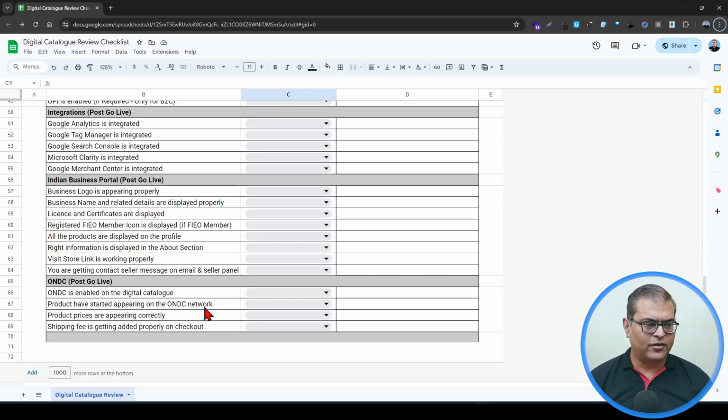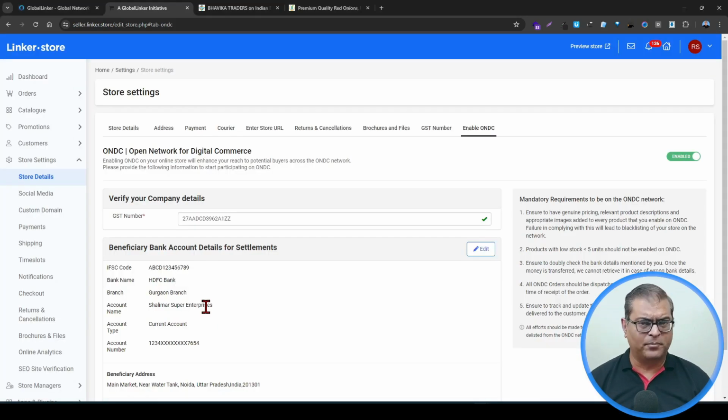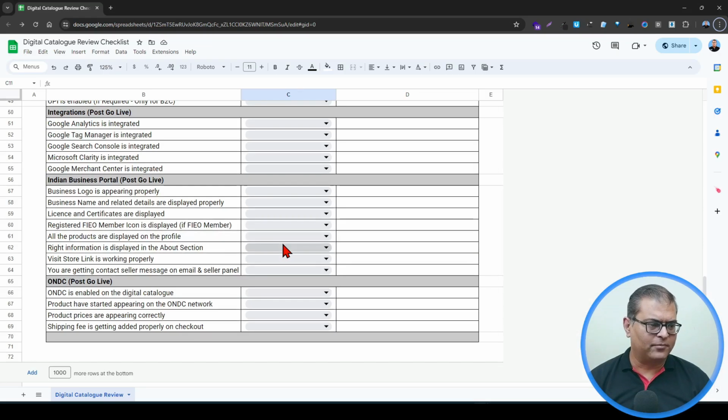Products have started appearing on the ONDC network. So there are a number of buyer applications where you can go and you can see your products are appearing. So what you have to do is go to one of the buyer applications, search by your business name, and you'll be able to see whether your products are appearing or not. Then your product prices are appearing correctly. So you have to just cross-check that if the price of the product on your website is 100, it should also be appearing 100 there.